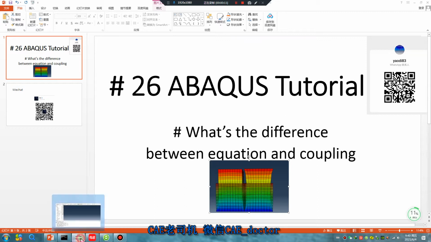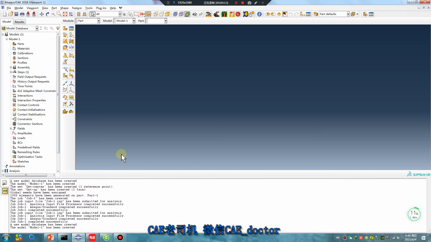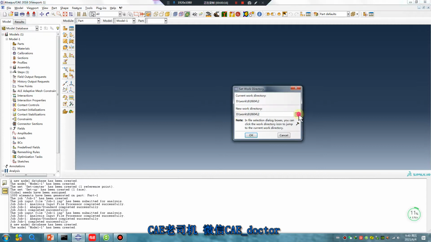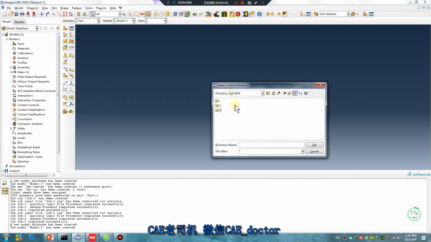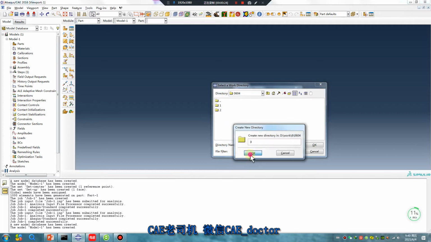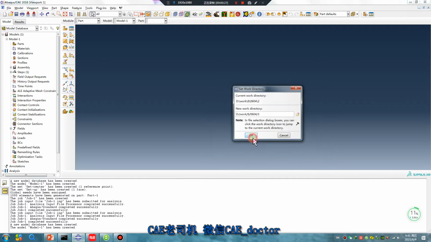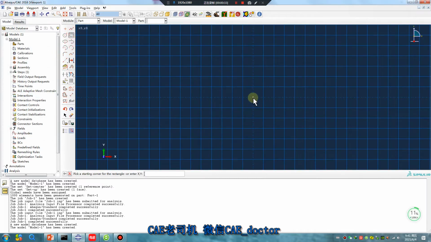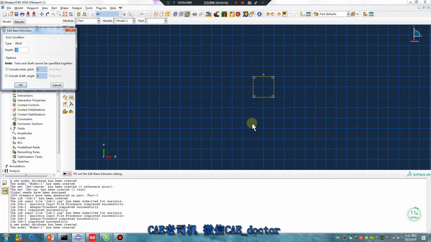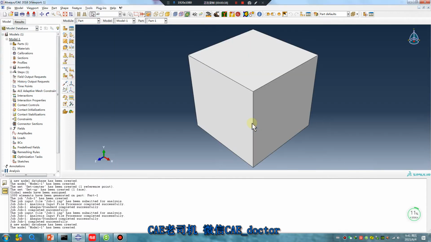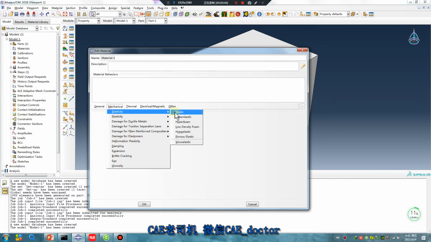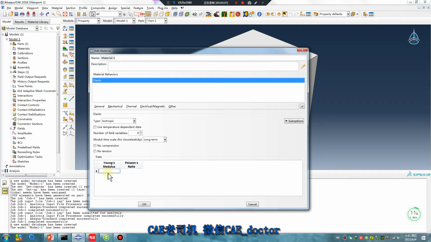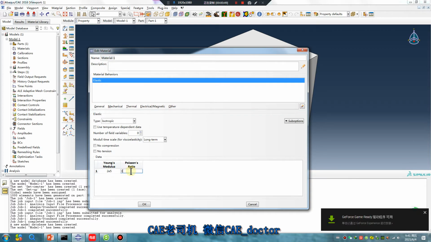Let's begin. First, open your software and set the file directory. Create a simple part, 10 millimeter. Yes. Material. Follow your nose. Millimeter.